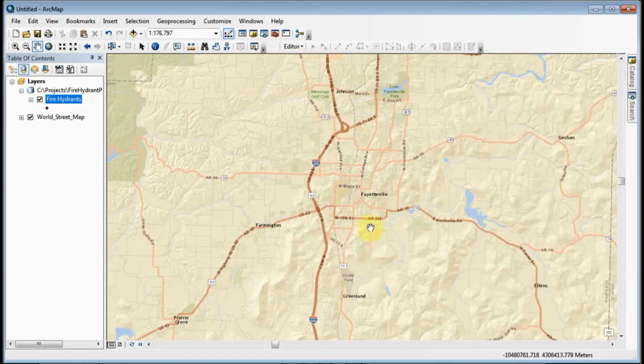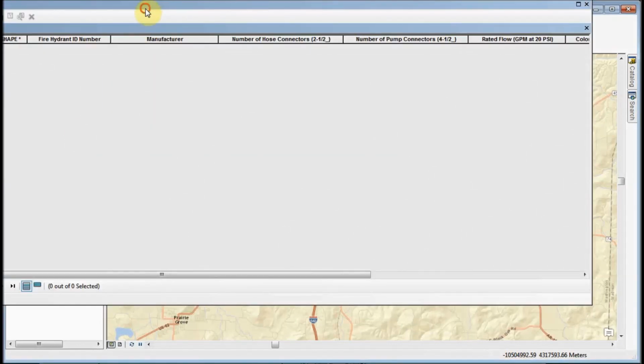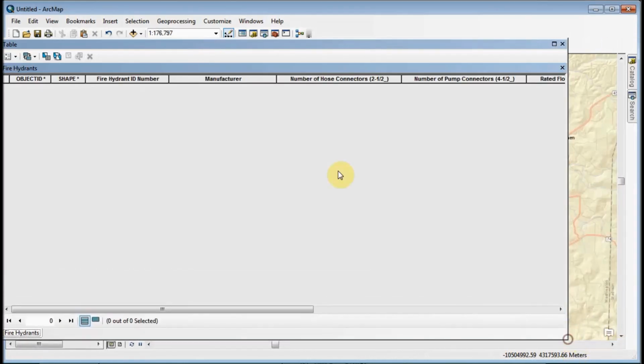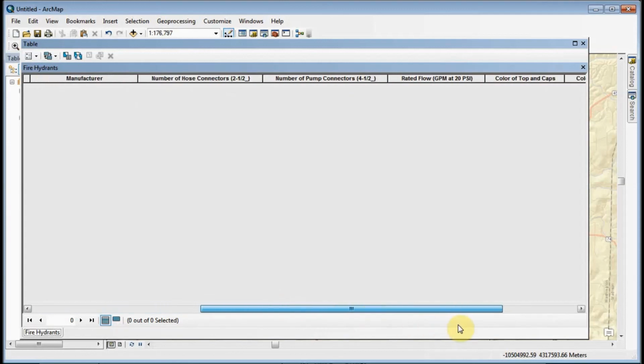And so what does that look like? Let's open up the table. Right click on fire hydrants, say open attribute table. And let me squeeze it in here so you can see it. And so we've got the fire hydrant ID number, manufacturer, number of hose connections, number of pump connectors, rated flow, color of top and caps, color of main barrel. We're good. I see that it doesn't like my inch symbol there. I may change that later, but we'll live with it for now.